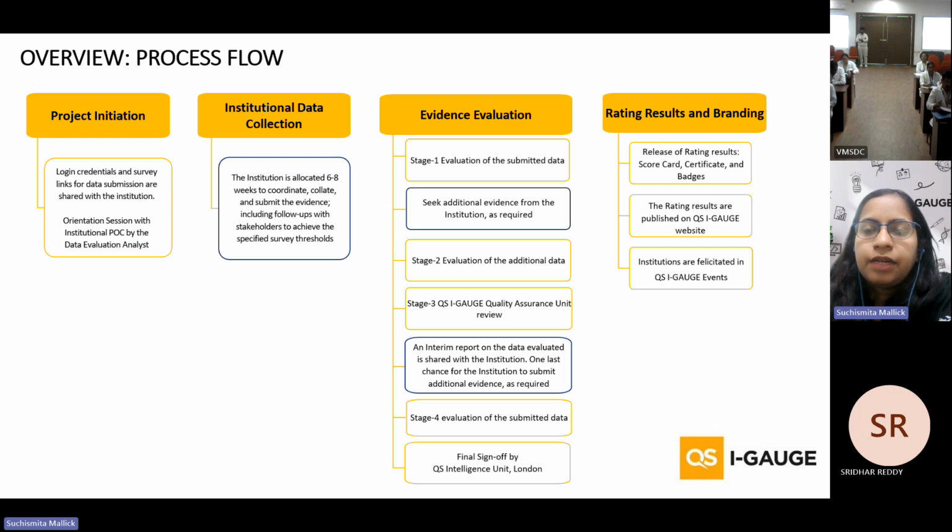And that will be one final chance for the institution to provide any additional or supporting evidence. Post that, once we receive the evidence from your end, we'll be reviewing it, and then it will be sent to the QSI unit with the London team. Once we receive the final sign off, we'll be going ahead with the result stage. Post the result release, you'll be receiving a detailed scorecard along with the certificate and the badges.